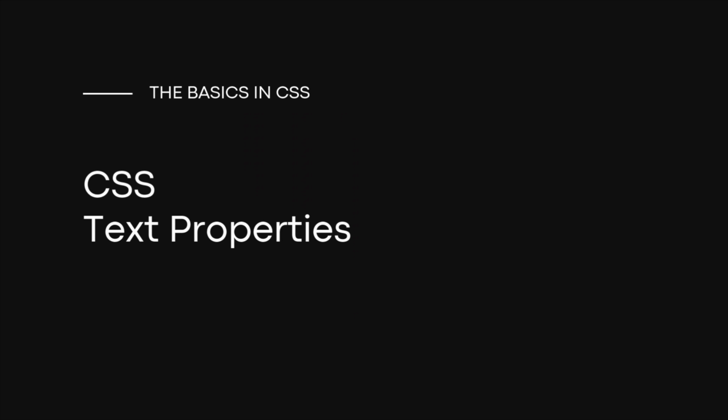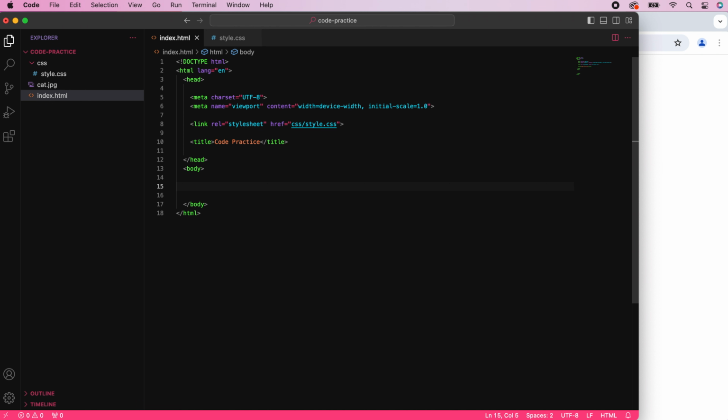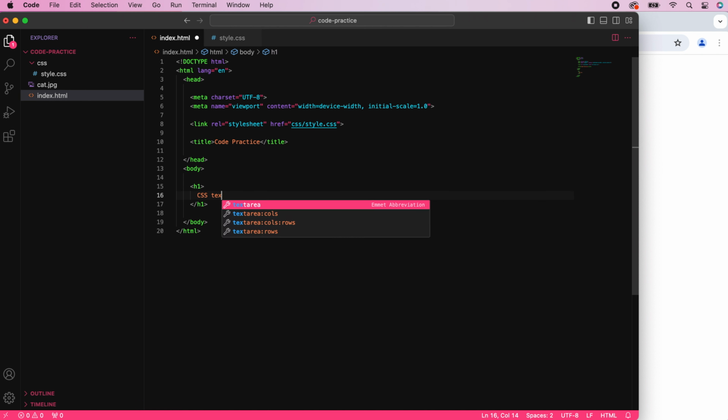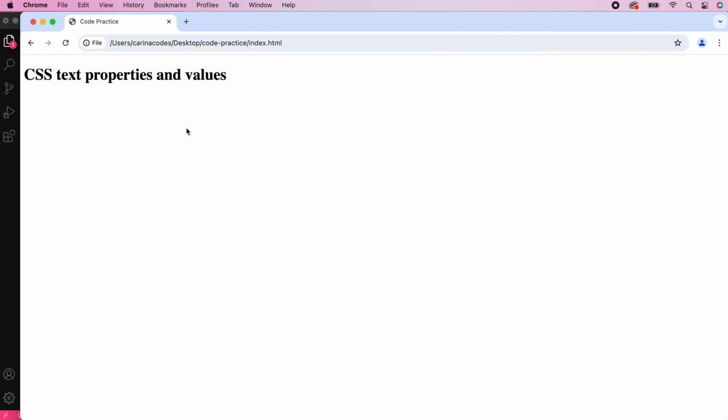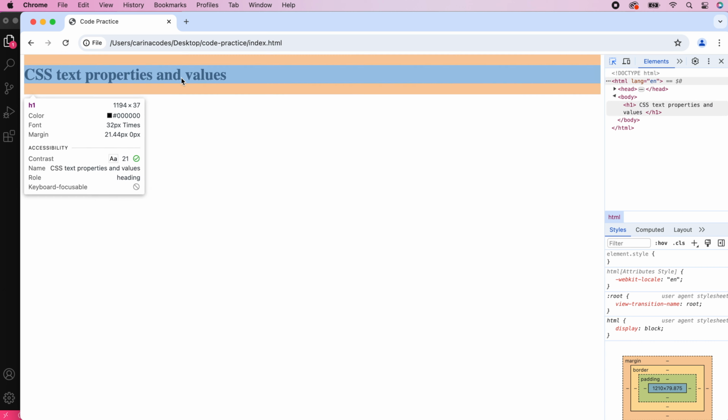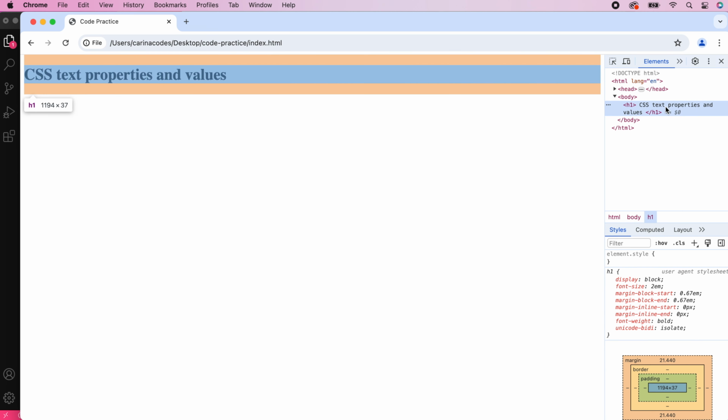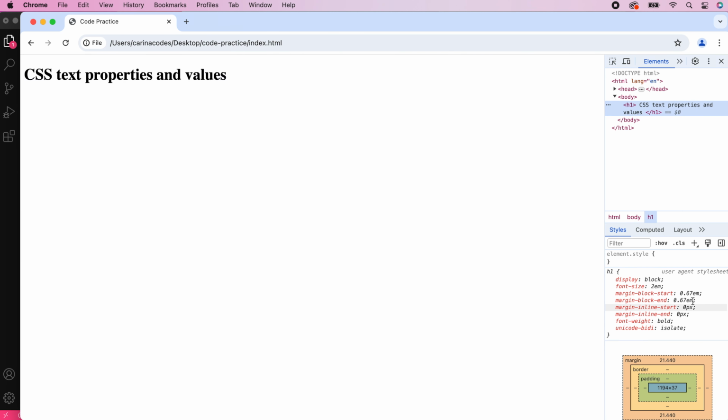CSS text properties. CSS has so many properties for styling an element. In this lesson, I will go over a few most used styling properties for text. Let's add an H1 tag of CSS text properties and values. Let's go to the CSS file and target the H1 tag. But before adding styles to it, let's look at the default styles in the Google Dev Console. Click on the Inspector tool, click the H1 element, and under styles, we can see the default styling that the browser sets for the H1 element.